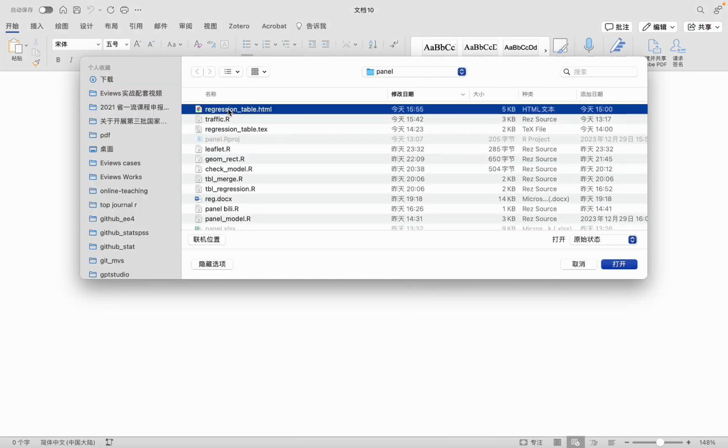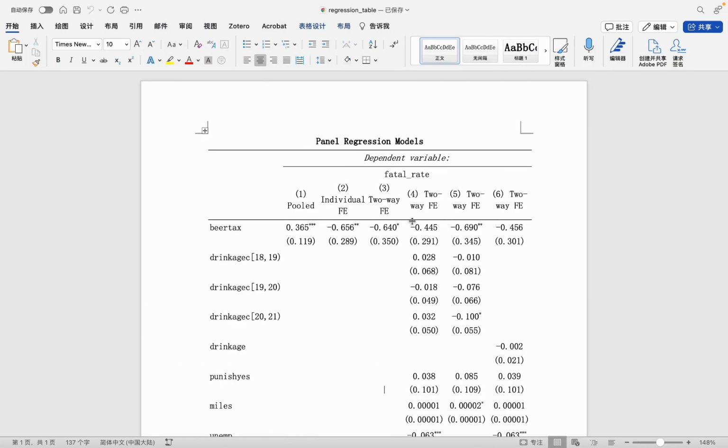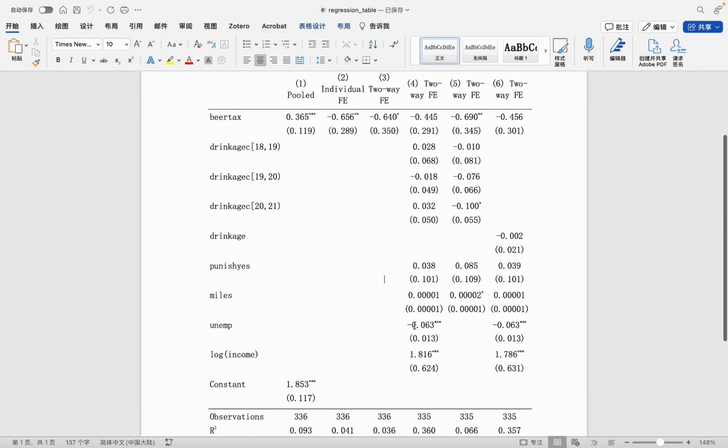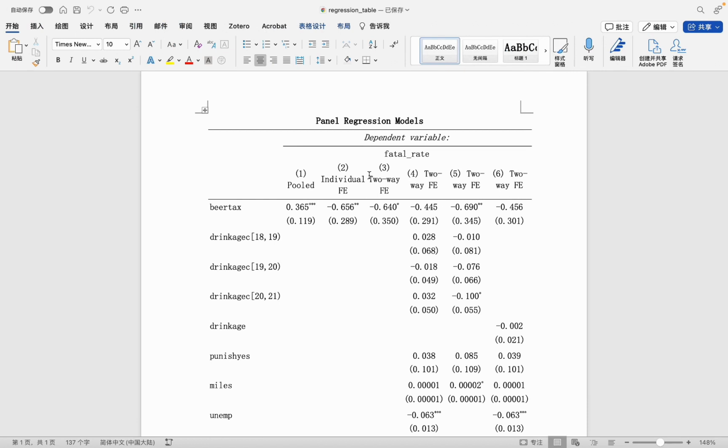This is the file that we have just generated, and then we proceed to open it in the format of a web page. Is it possible to open this file in a Word document? Yes, this is the process.